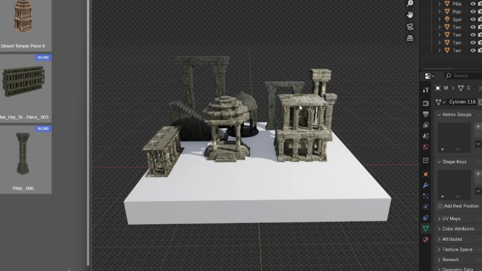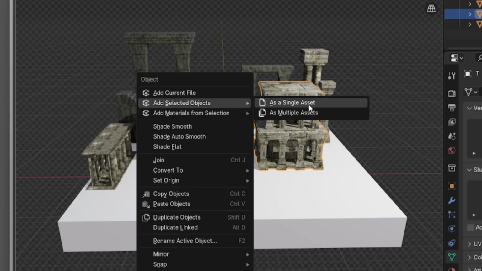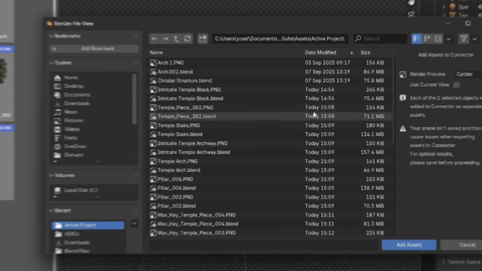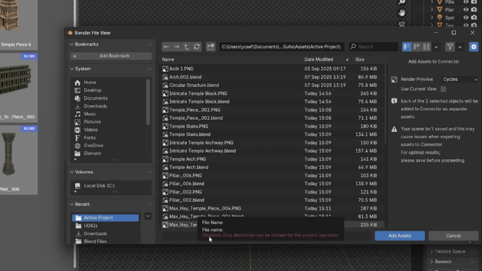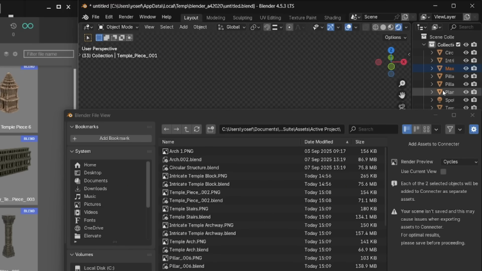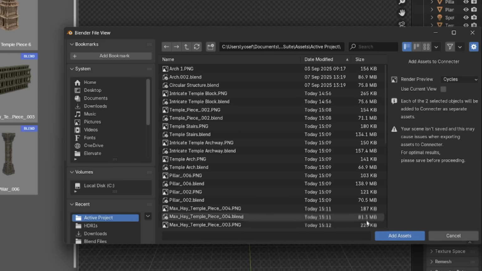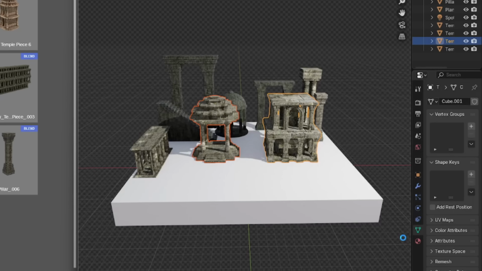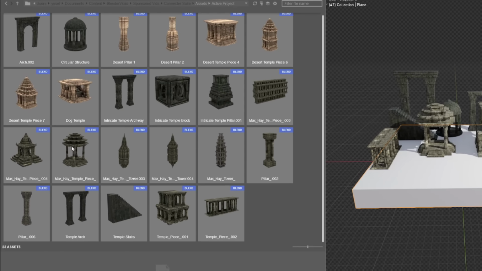Say we wanted to save these two objects as assets. You would select them both, right-click, go to Add Selected Objects, and you can save them either as a single asset or as multiple assets. I'll choose Multiple Assets. On the right, you can choose the Render Preview style. You'll notice you can't name these assets here. That's because we're saving multiple assets, so instead, you'll use the names you have them as in the outliner. Select the folder you'd like to save them to, these are a few that I've set up, then hit Add Assets. Over here in Connector Suite, we can see the two assets have been added to our library.